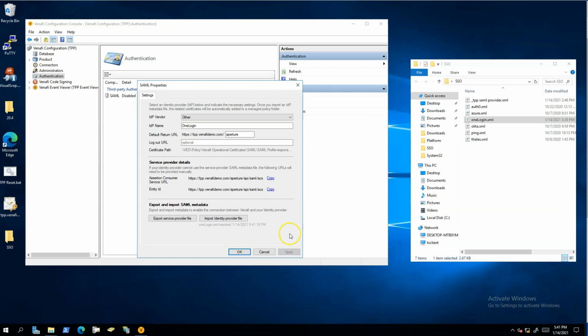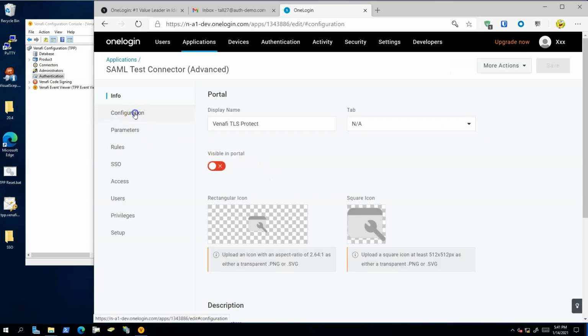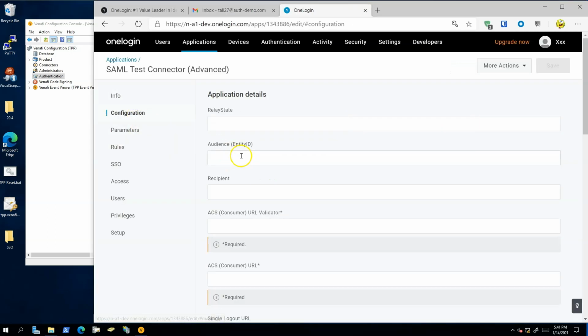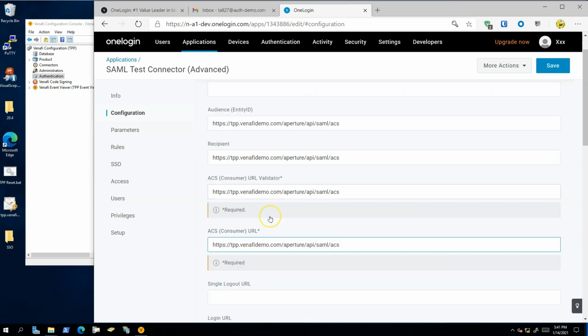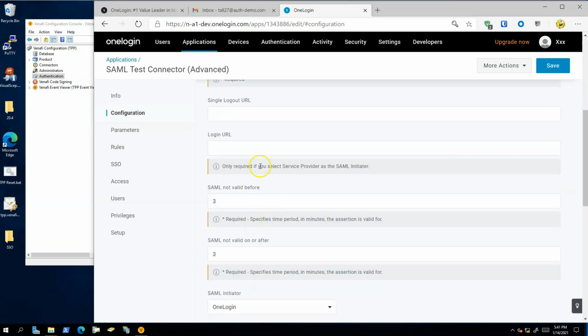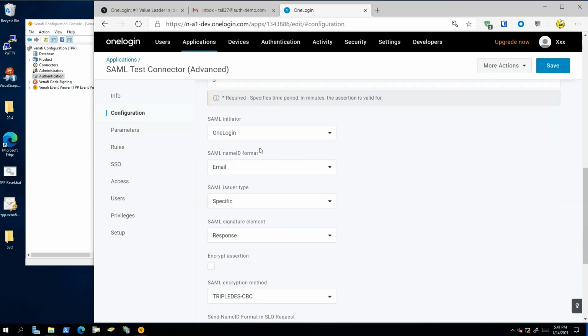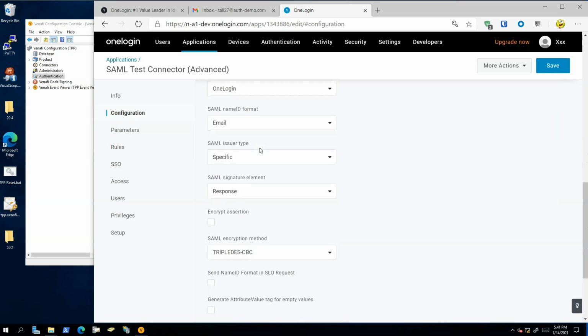I also will need my service provider data. So this is the link that I will copy to my buffer, and this is where I'm going to paste it. Under audience, recipient, consumer, validation, and login URL, I don't need to change anything here. I just will go in and click on save.